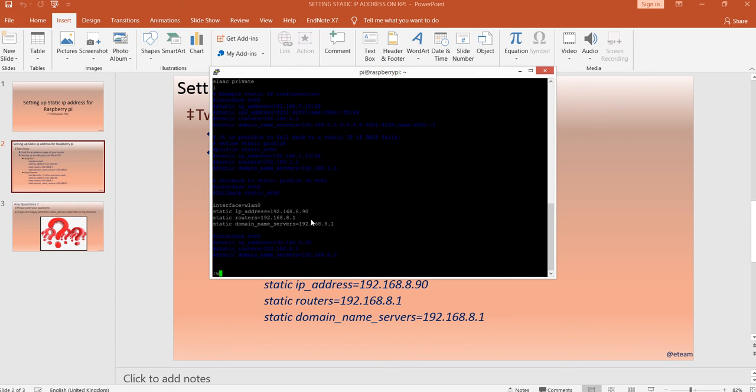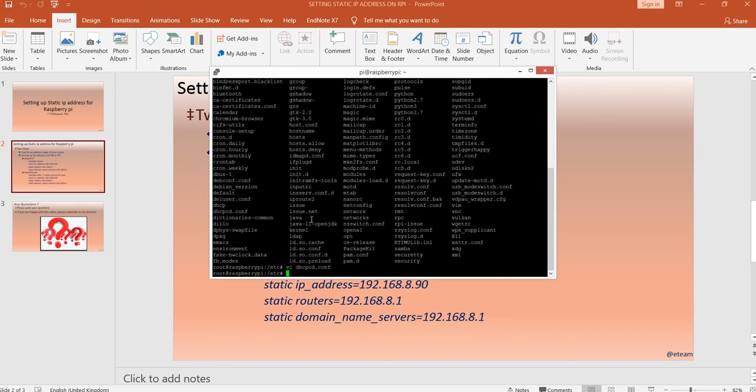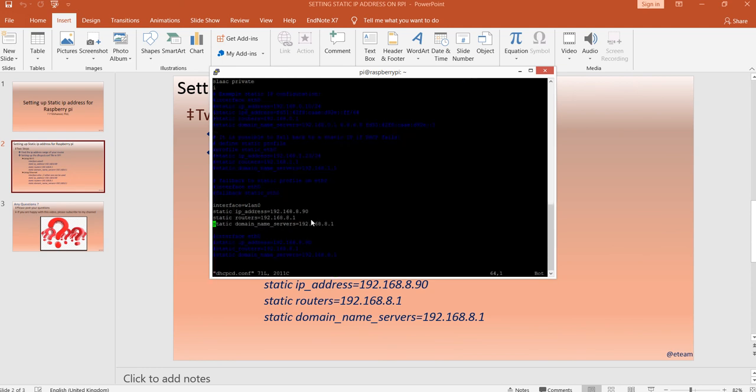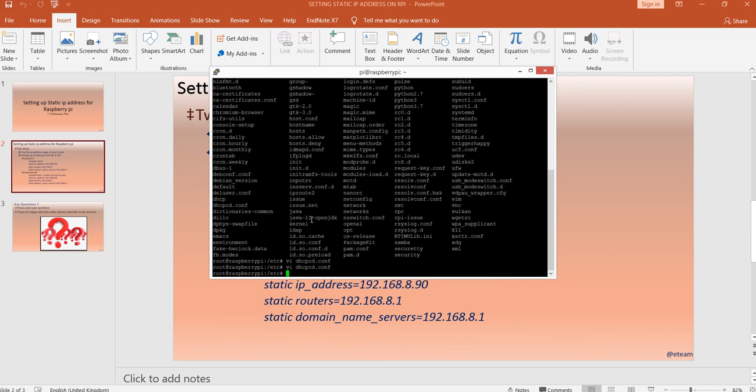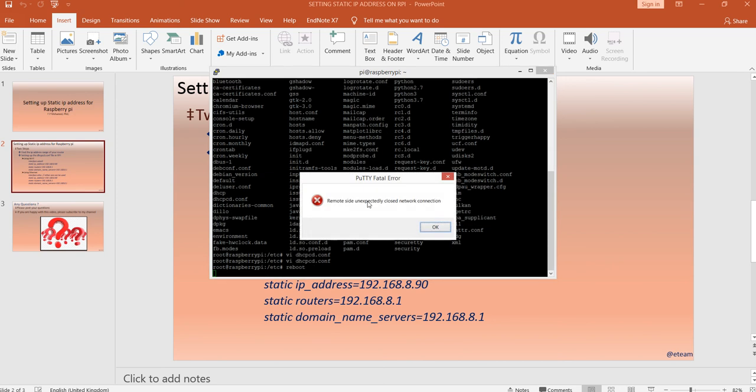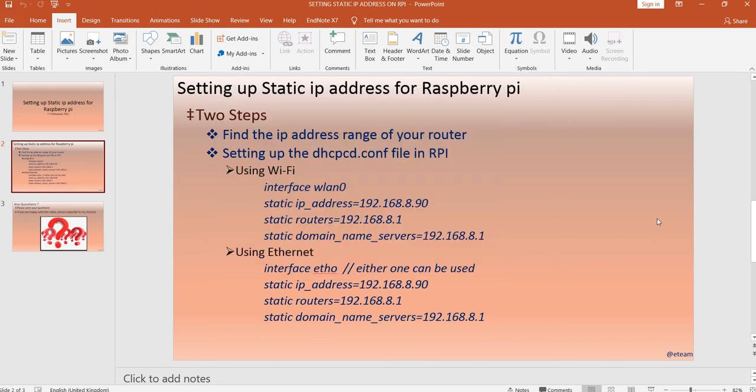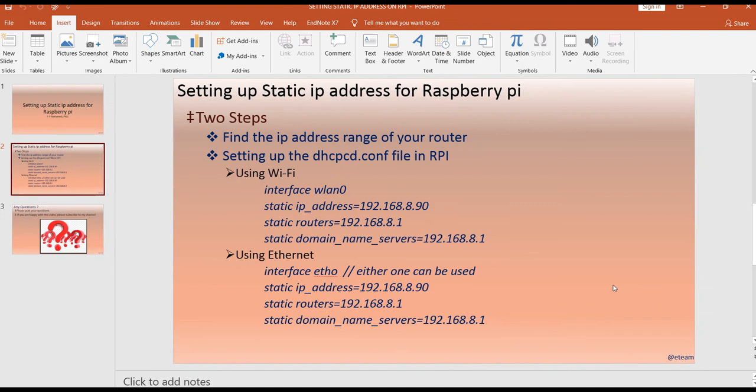Now escape, write, quit, and you need to make sure the changes are saved. So I'm just going to open it again. Okay, it's there. Now escape, quit. All you need to do now is reboot. So the Pi is now restarted. We need to make sure whether the static IP has been assigned or not.